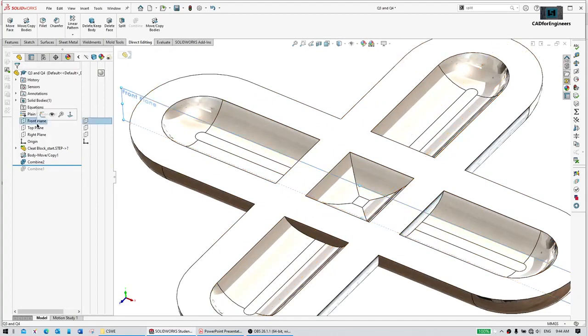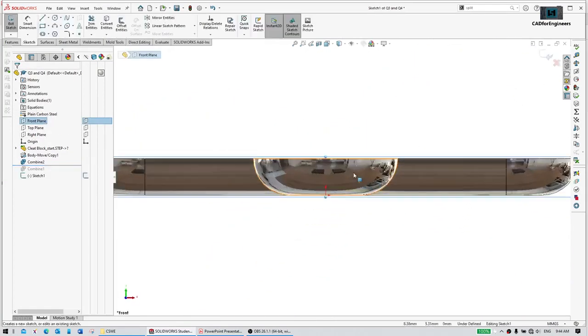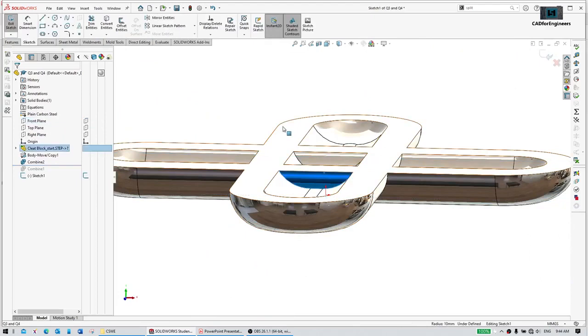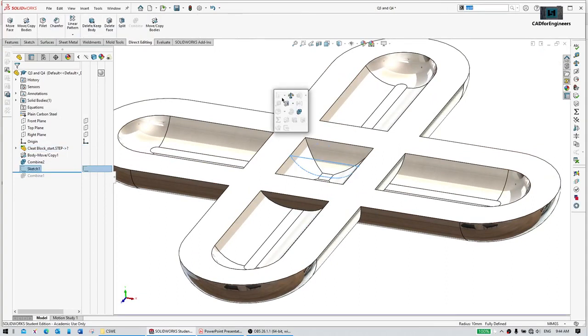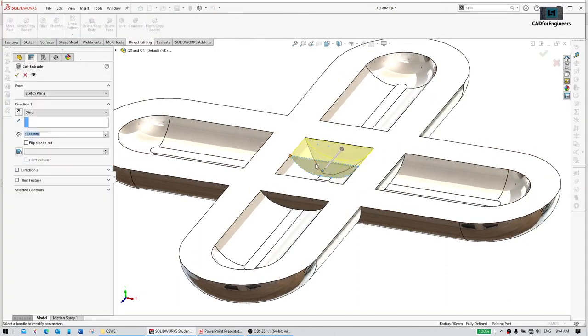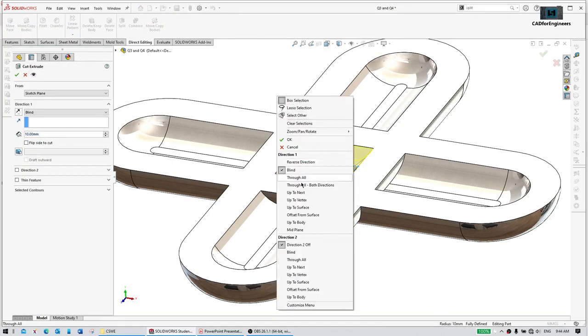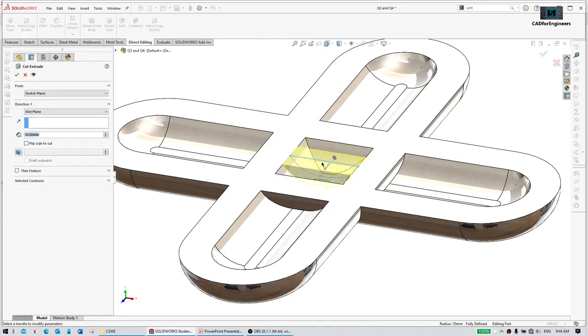Again, we need to get rid of this side. It's easy: just select the front plane and open a new sketch. Let's select only this profile and use convert entities. Again, let's use extrude cut in both directions. Let's use mid plane, and I'm going to drag and click OK.